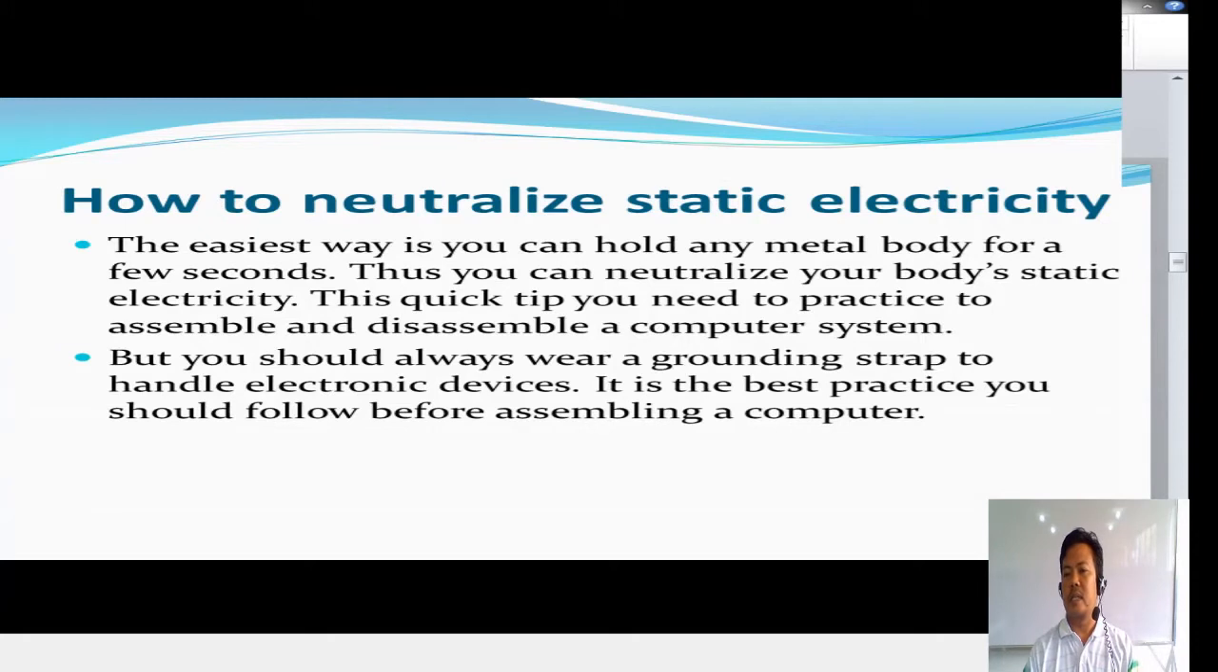So first thing first, in performing installation, we need to neutralize static electricity. So how to do it? The easiest way is you can hold the metal body of a computer for a few seconds. Thus, you can neutralize your body's static electricity. So this is a quick tip: you need to practice and assemble and disassemble the computer system.